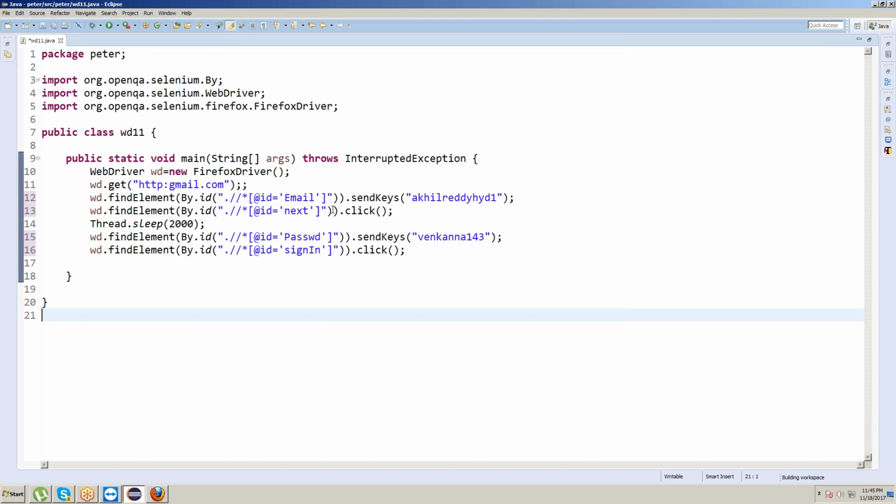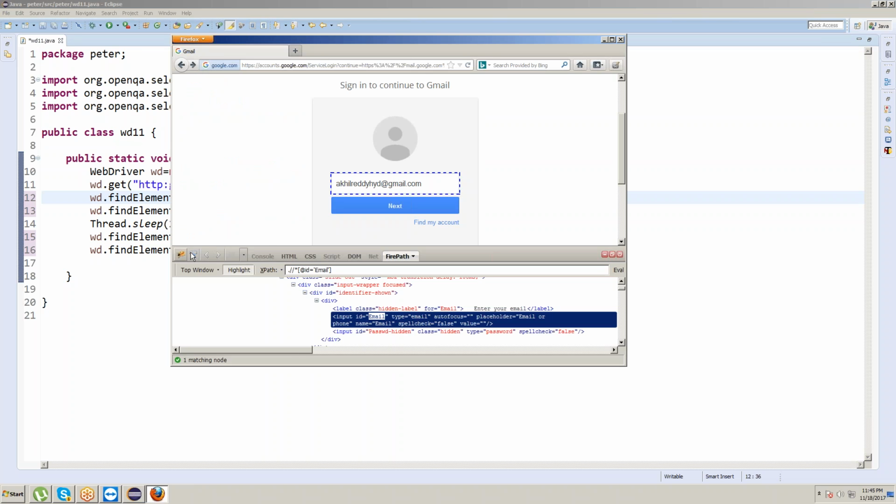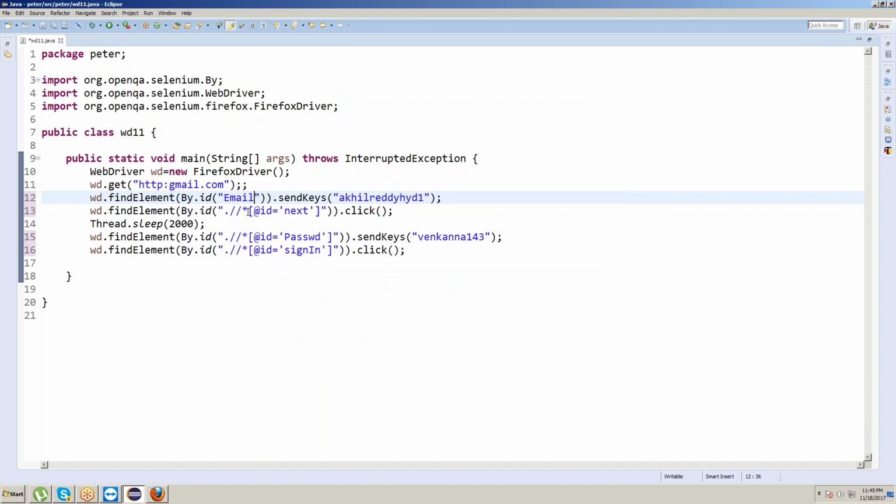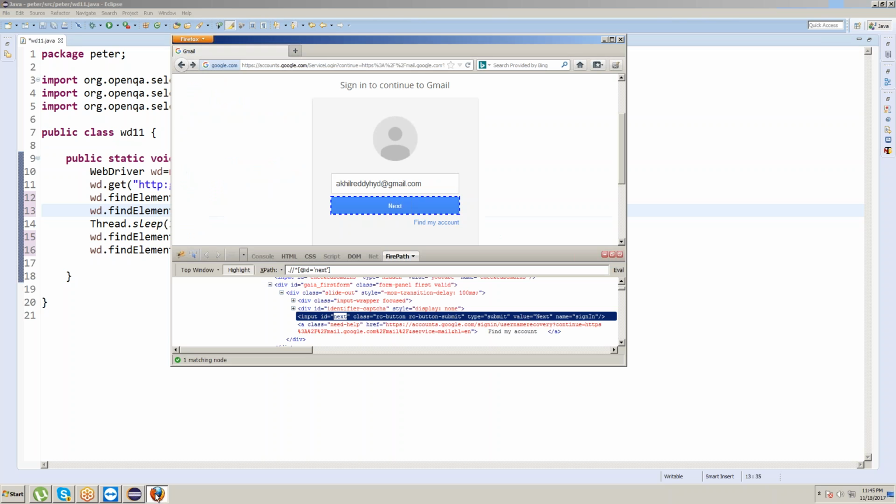This is the first way. Directly we can give the properties in the main test. Control V. Next button, ID property is next only. Copy, Control V. Next.